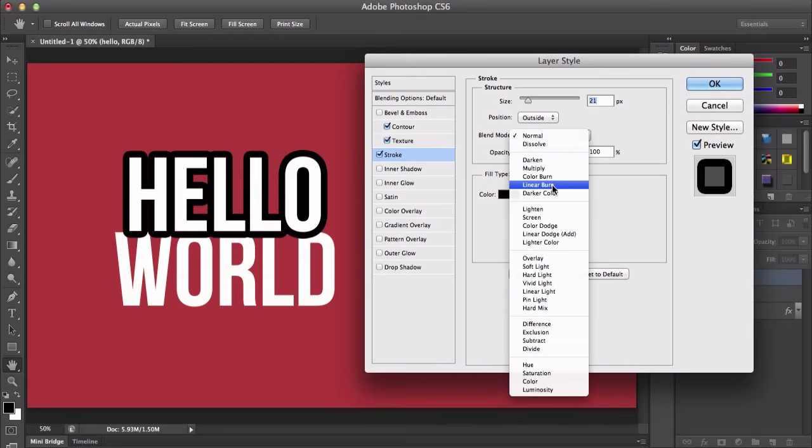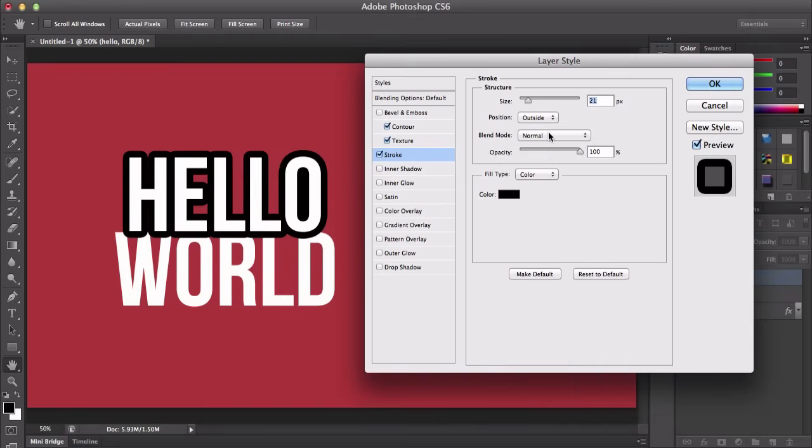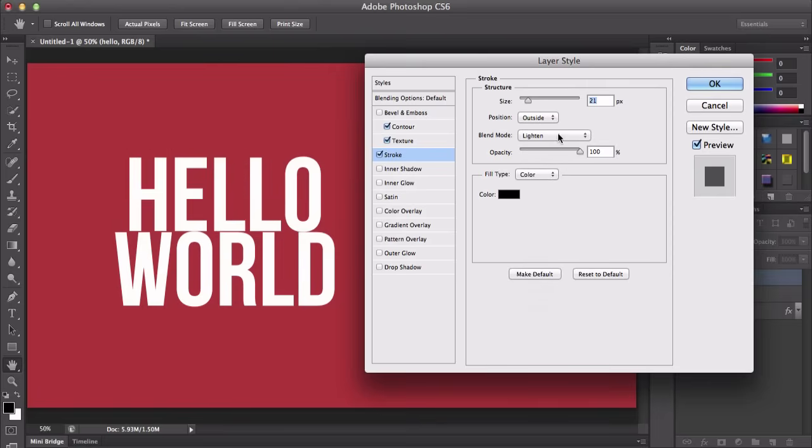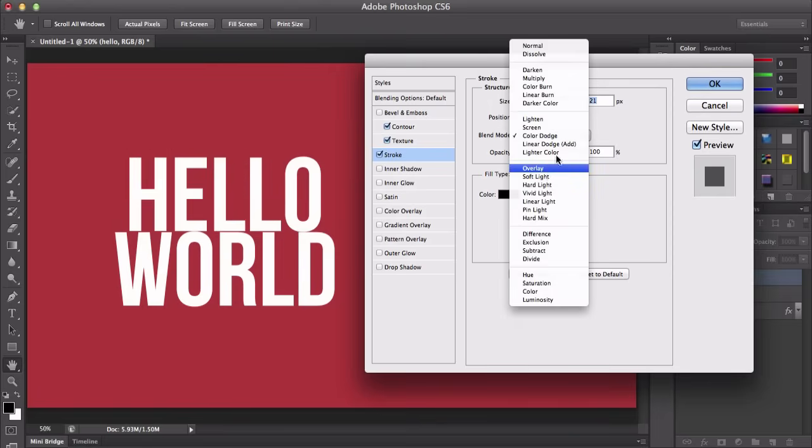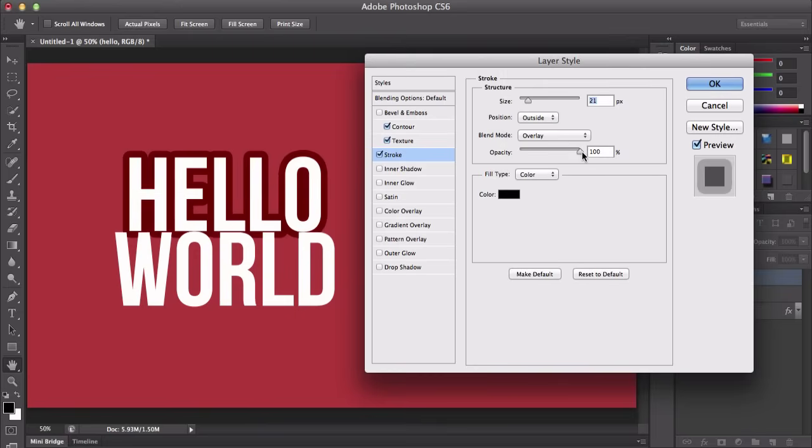Blend mode gives you the same thing. You can do lighten, whatever. So this will really lighten it up. You can't really see it. You can do color dodge, overlay. Overlay is pretty cool. You can also decrease the opacity. Remember what I told you: you can also decrease or increase the opacity for each effect that you do. And I like it like this.